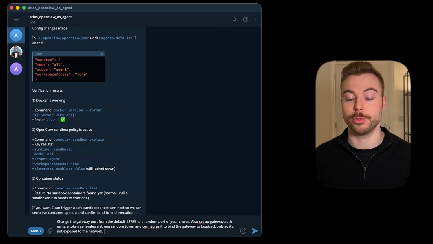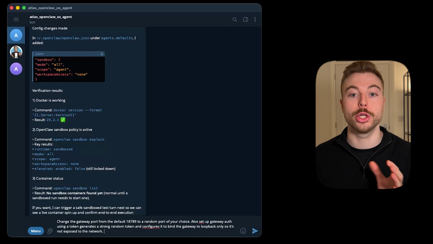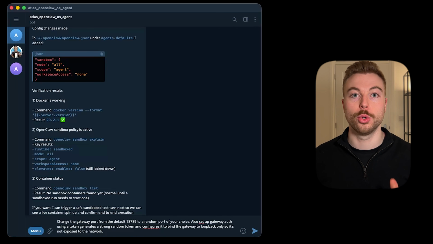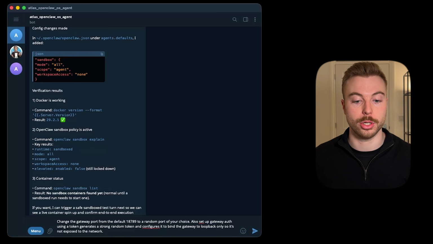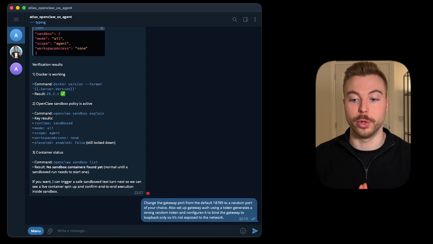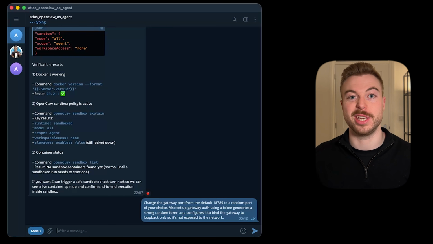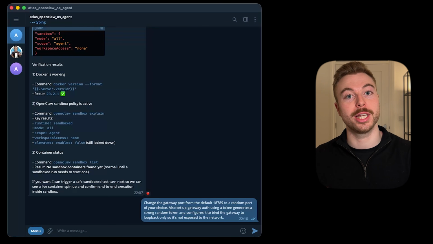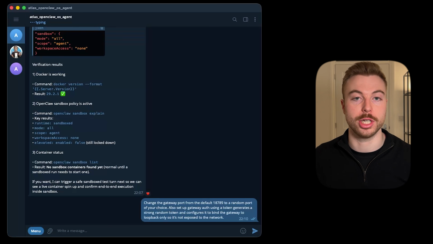So now we're going to go through and say change the gateway port from the default 18789 to a random port of your choice. Also set up gateway auth using a token, generate a strong one, and make sure that we're having a loopback so it's exposed only on our internal network and not external. We'll now send this off. It should go through and actually restart our Openclaw instance as well. So don't worry if you see that it disconnects the gateway and then reconnects it. That's absolutely fine because it's part of the process when it changes the ports.